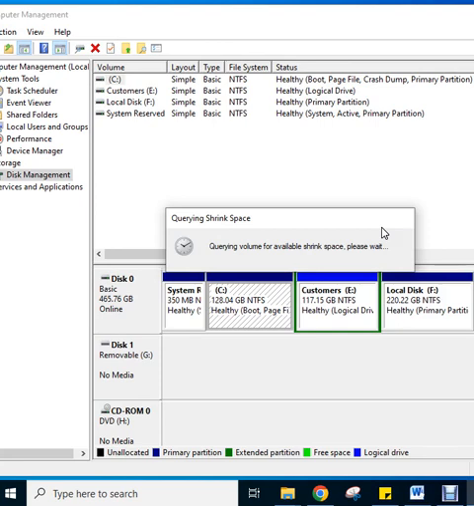So let's see the information. Of course, I'm not shrinking this one, but I just want to show you how you can actually partition your hard disk even after you've installed your OS. So let's see.